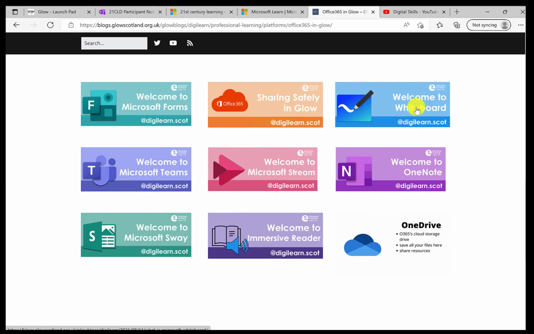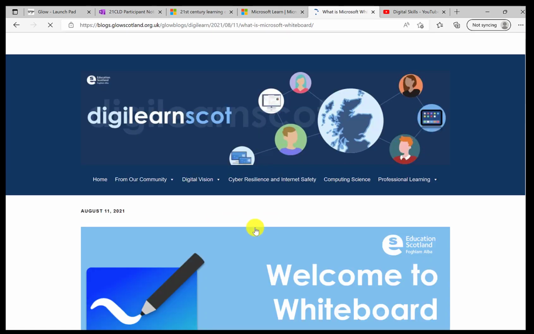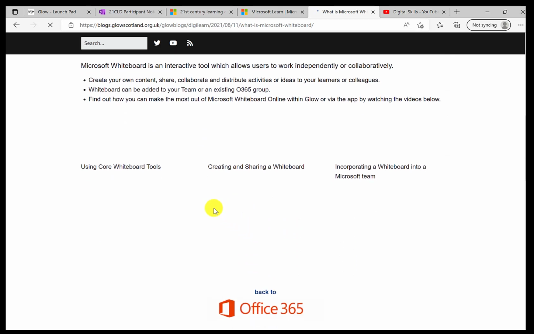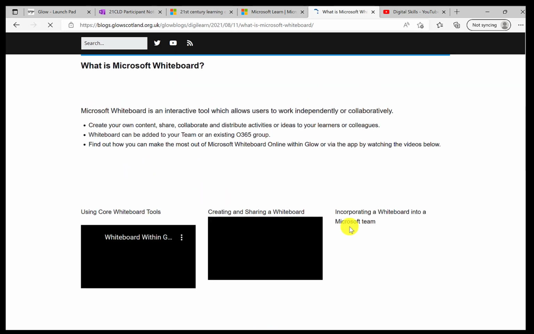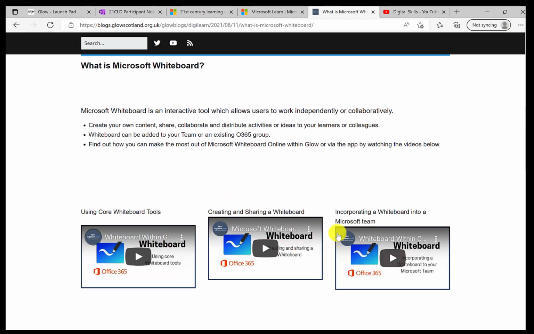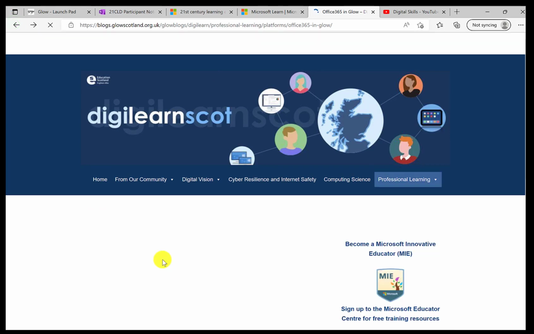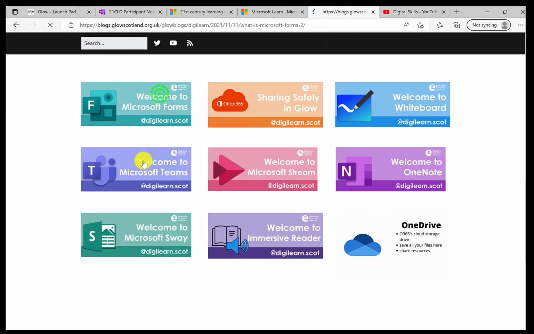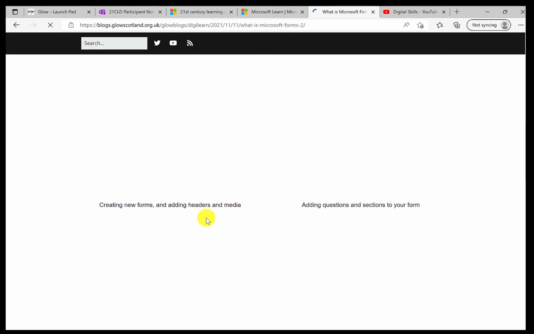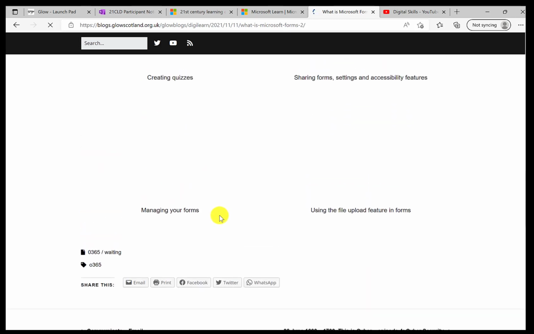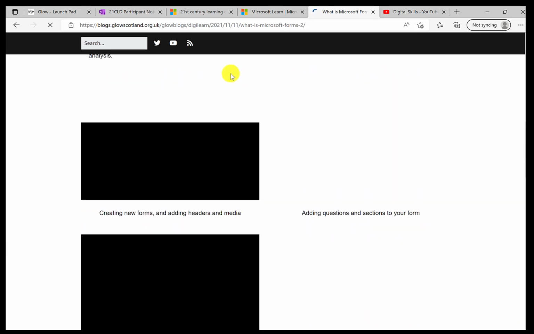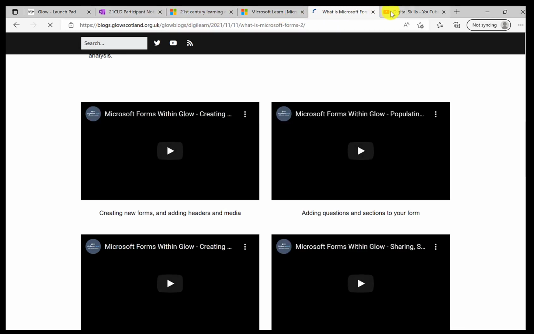Each one of these buttons takes you to a different area. For example, if we go to the whiteboard one I just mentioned, you'll see we have information, and then it takes you to a set of 3 bite-sized videos. Each one is about 5 minutes long. If you go to one of the others, for example Teams, oops, that's Forms. Well, Forms will do. You can see there are more videos. I think Teams has the most, about 14 for you to view. So we have a whole range of information there.